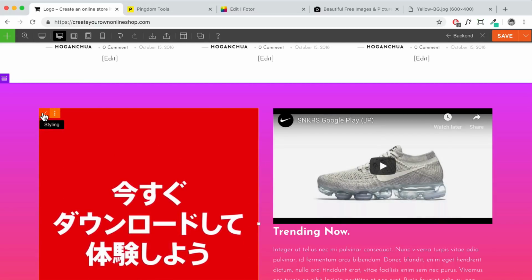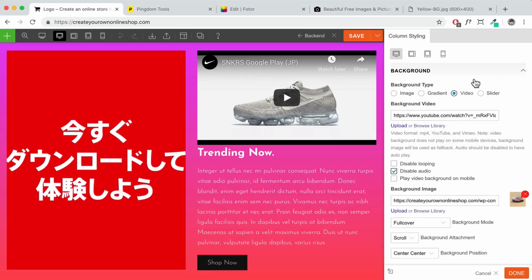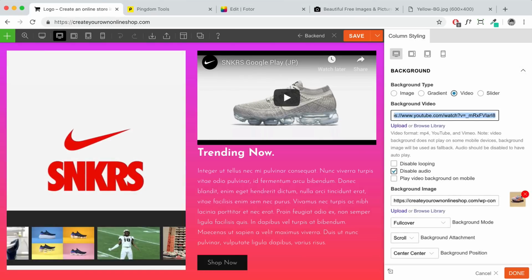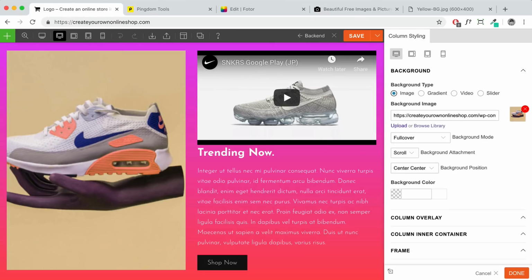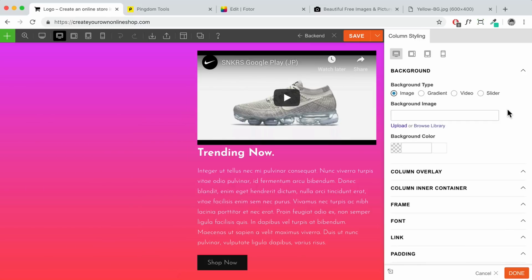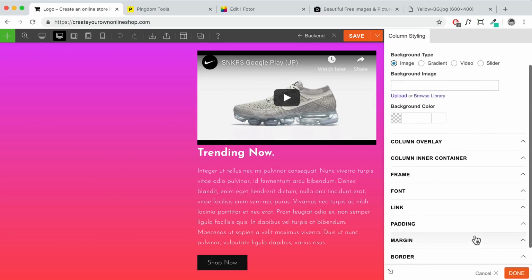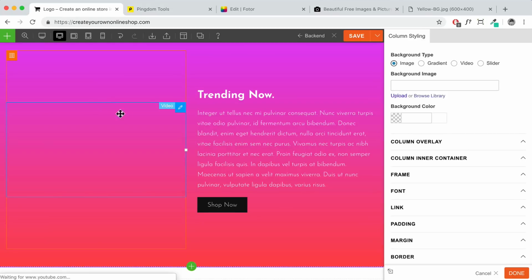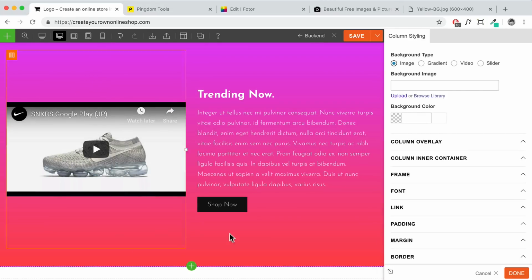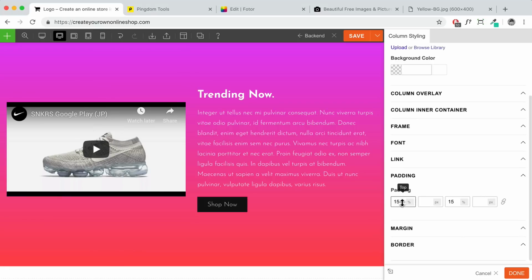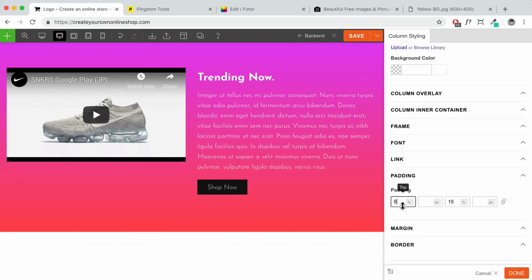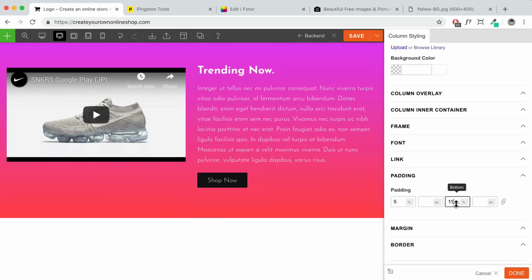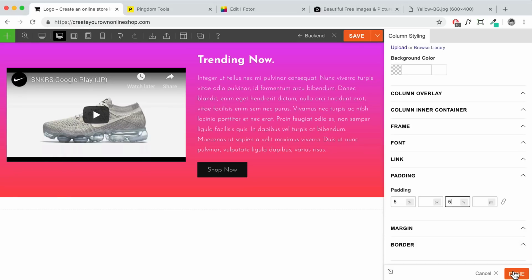And then I want to delete this video. Let's just delete it, click on image, and delete the image as well. We want to drag this video into here. There's padding on the top and the bottom, so we want to reduce that padding down to about 5%. Same with the bottom here, click on done.